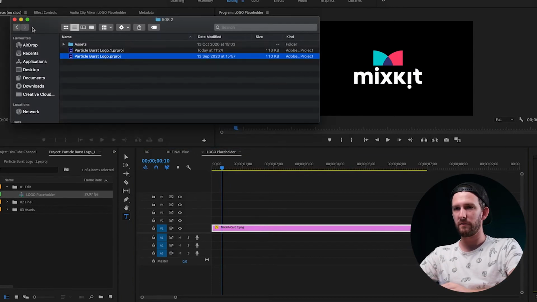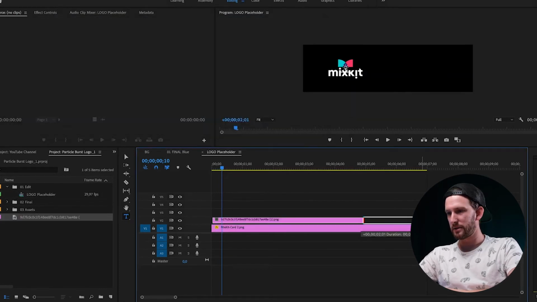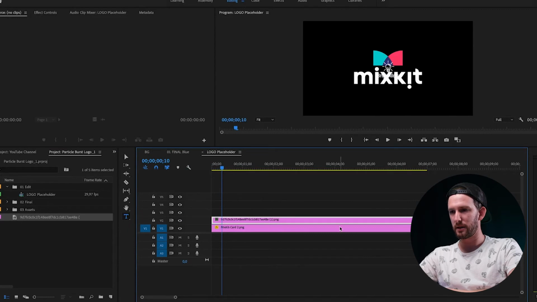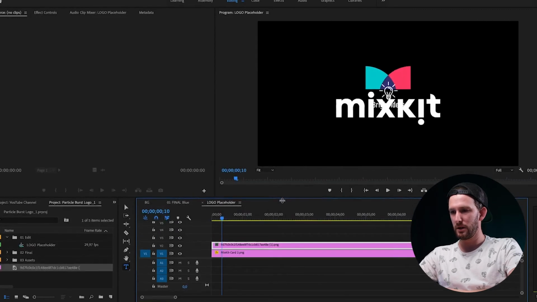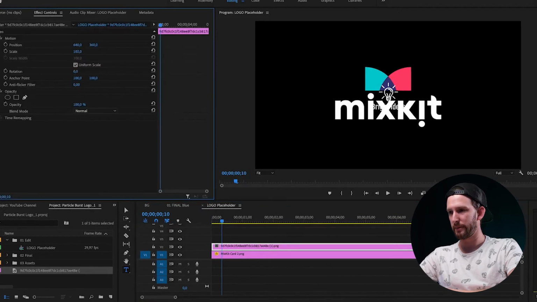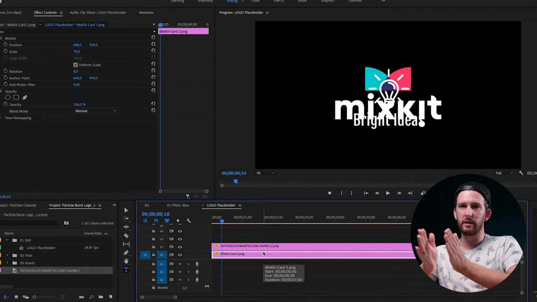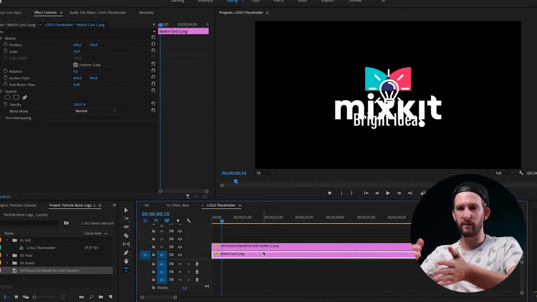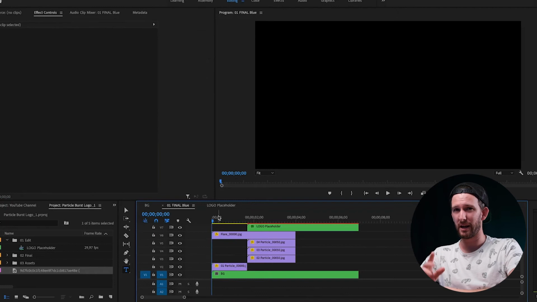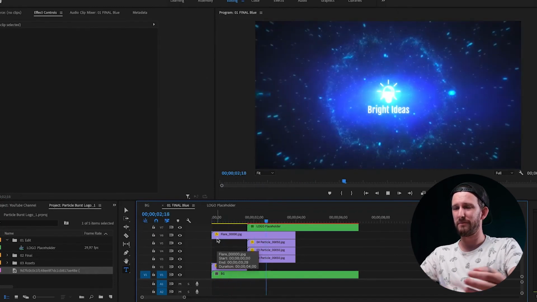I'm going to drag one of my logos in there. This is the one that I created, Bright Ideas. I'm just going to make it the same length as the Mixkit one. It's a lot smaller than the other logos, so what we can do is click on it, go to your effect controls at the top over here, and just scale that baby up so it's at a decent size that we want. Then I'm going to delete the Mixkit one, because I wanted to match the length of the logo that they've given me. That's why I matched the length there. Let's check out what it looks like. Play through it. Boom. Bright Ideas.